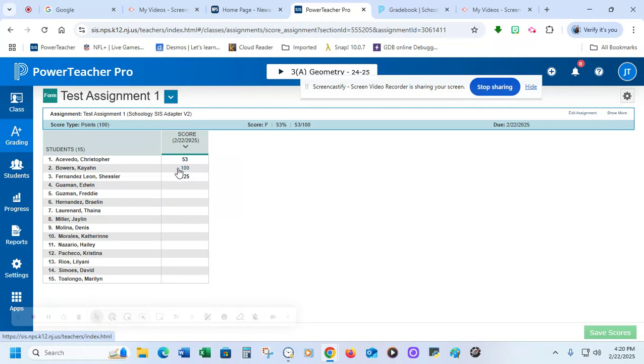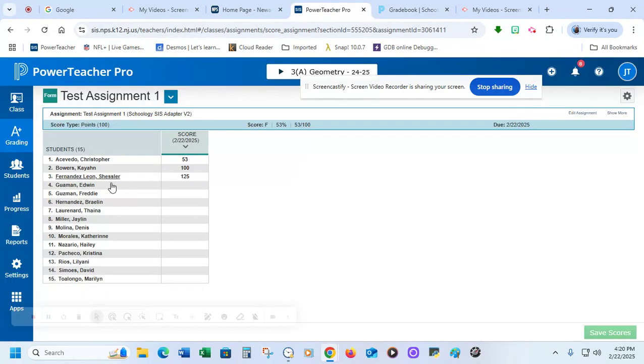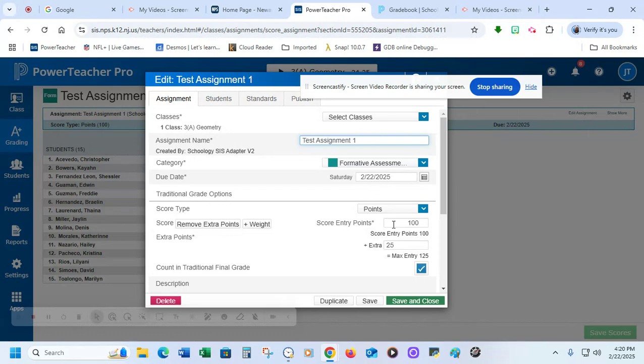All right. Now you notice here I was able to put in a grade above 100, even though I made the assignment out of 100 points. Now, if you want to mess around with it here in PowerSchool, you'll notice what they did. They automatically did the 100 points, and then they added the 25 as extra points.